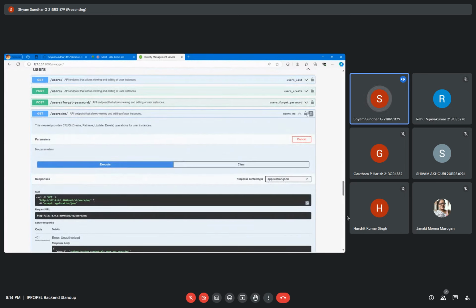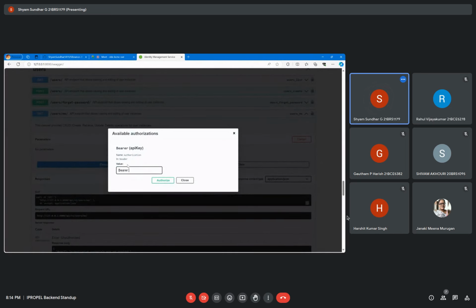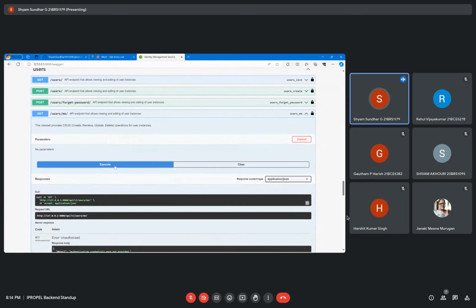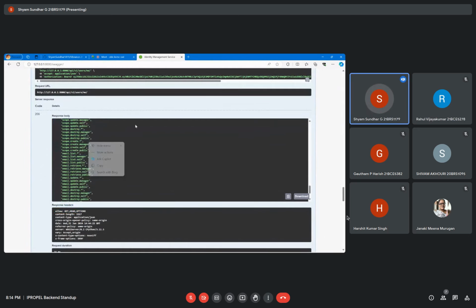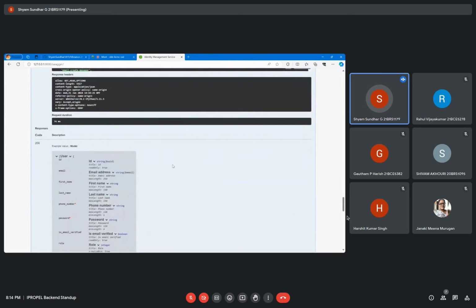So let me just log in again. Here I'll post it and I'll authorize it. Once it is authorized, he or she can execute it, so that we can get the idea of what exactly will be executed and how we will be getting it. So this is the architecture that I followed.